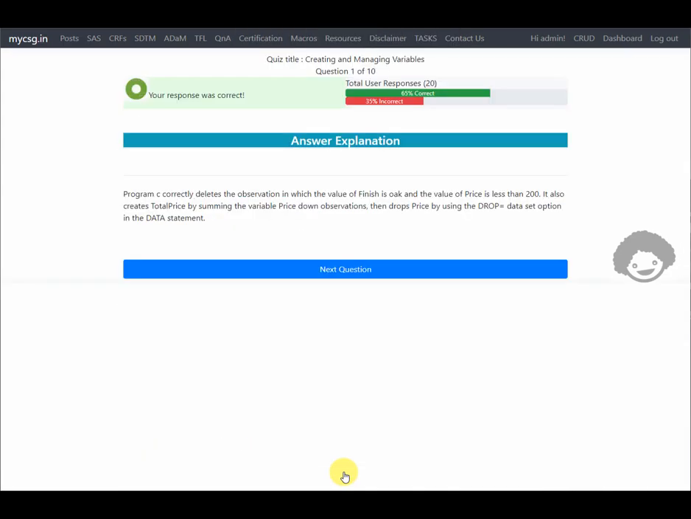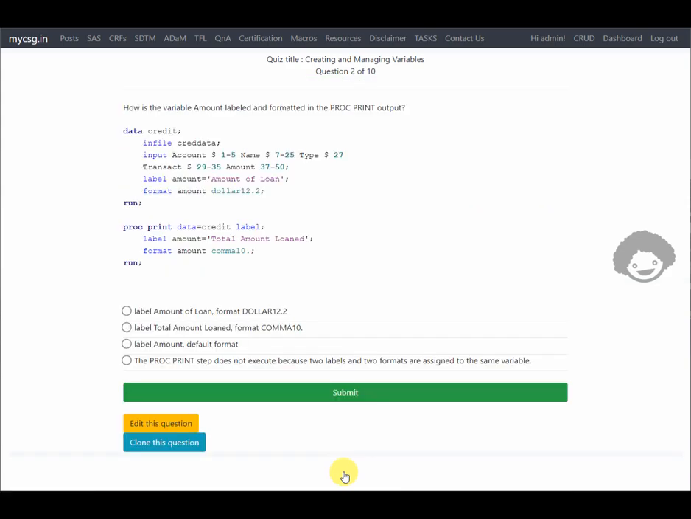It says our response is correct. So let's move on to the next question. How is the variable amount labeled and formatted in the proc print output? So here, variable amount labeled and formatted in the proc print output.